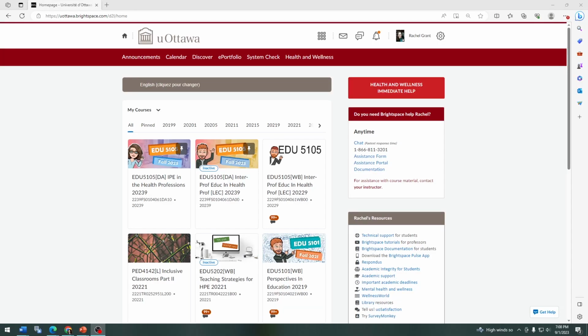So for those of you who are new to U Ottawa, let's quickly cover how to log in. You can go to uottawa.brightspace.com, or you can just Google U Ottawa Brightspace. You'll then be asked to sign in with your U Ottawa email and password. Once you're in, you'll see a dashboard like this of all your courses, and it'll look a little different depending on what courses you're taking this semester. If you're in my section, you'll see an image like this with my Bitmoji character. If you're in Angus's section, it will look more like the image on the right with a Bitmoji of him.